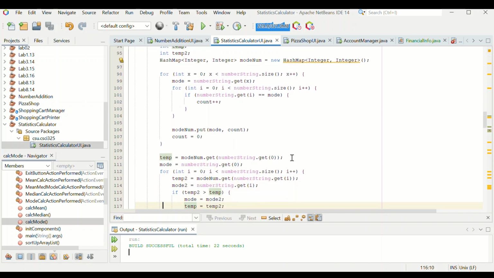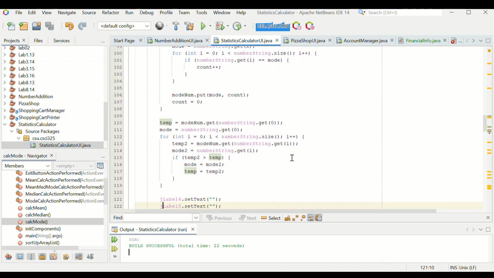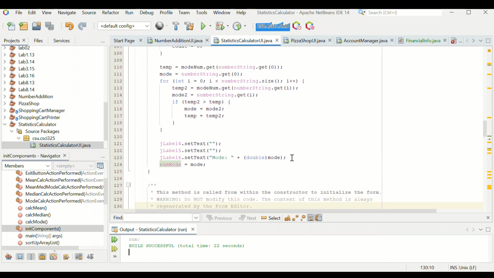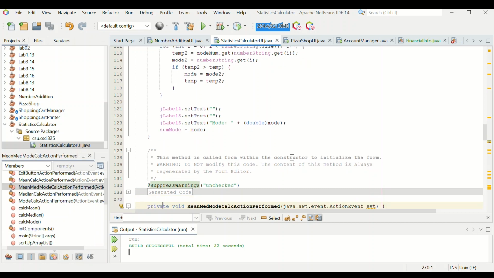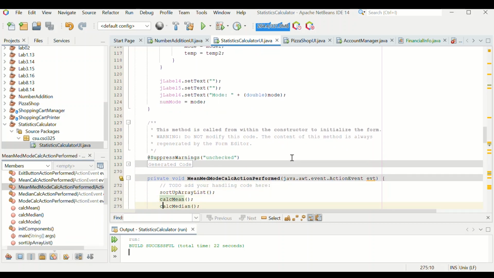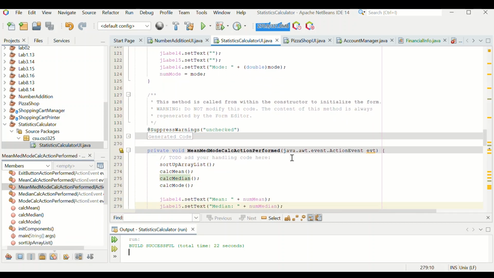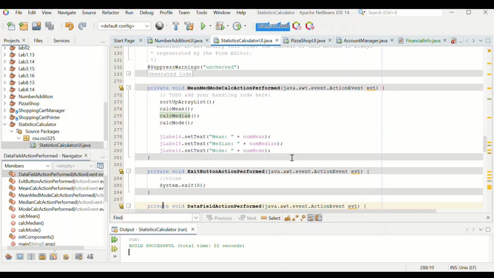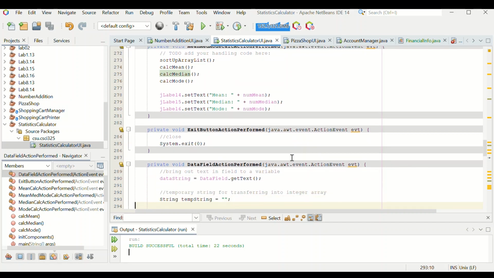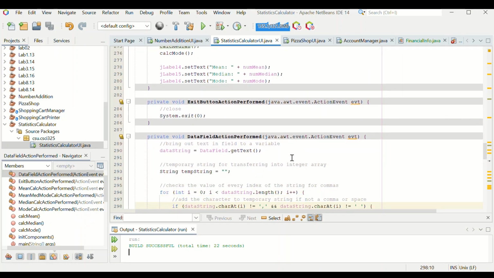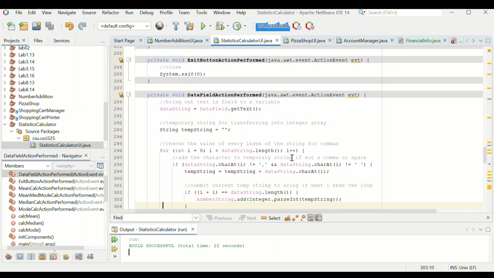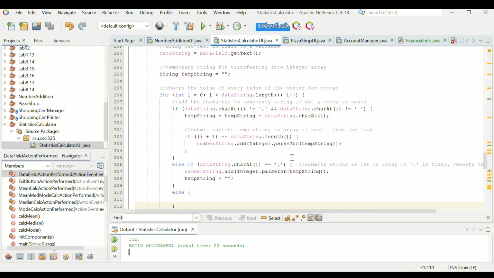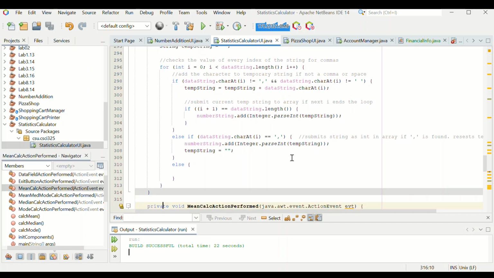Calc mode, that figures out what the most popular number is, and if it happens to be that there is a tie, then the earliest one in the list, so the smallest, will be the winner. This button here, mean, median, mode, calc, calls all 3 after sorting. Exit button exits.